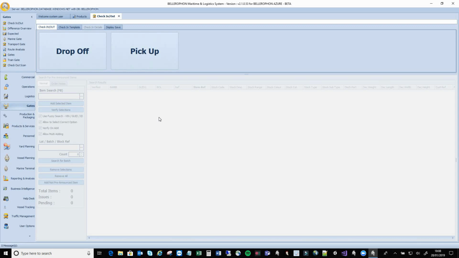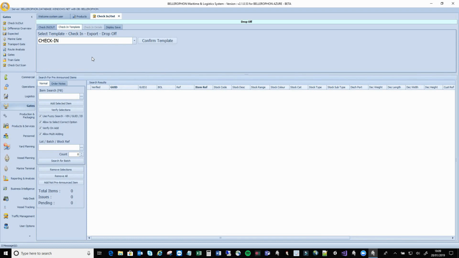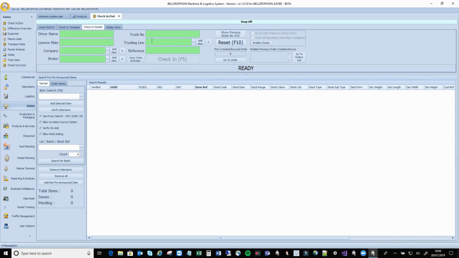The terminal staff will find it requires minimal mouse clicks and keystrokes, and the information is neatly displayed and easy to read. Proceeding with the container delivery, we hit the drop-off button, and the system asks us to confirm which template we'd like to use. So we're looking at a check-in. And at this point, the paperwork is handed over and the terminal staff user enters the details into the fields corresponding to the trucker.